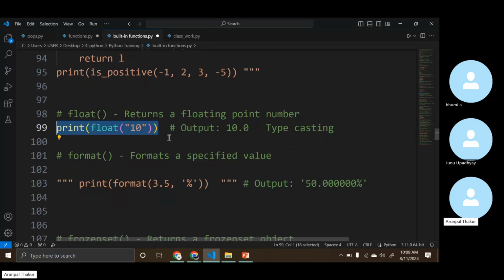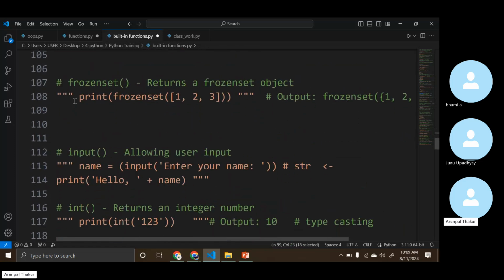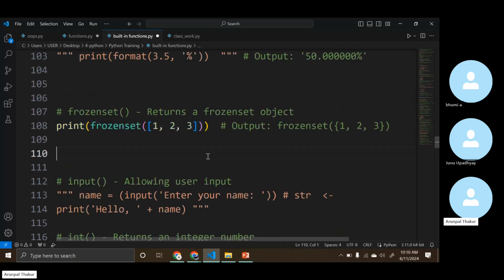Float, what is it doing? Typecasting, converting a string or integer into a decimal. Frozenset: whatever is inside a list or tuple which I am passing to the frozenset is getting converted into a frozenset. What is the difference between set and frozenset, Himanshu? Karthik? Frozenset will be immutable and set is mutable. Very good.